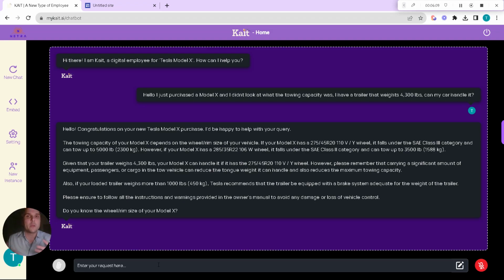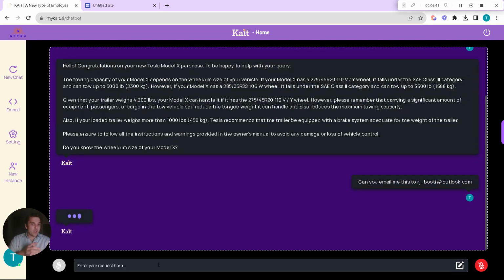But now let me talk a little bit about the tools. As an autonomous agent, they should have access to tools the same way any of us do. The tools that she currently has access to in these modes are email and calendar invites. So in this example, let's say the user said, okay, this is good to know. Can you email me this to the email that I provide? This is something that would be useful to someone.